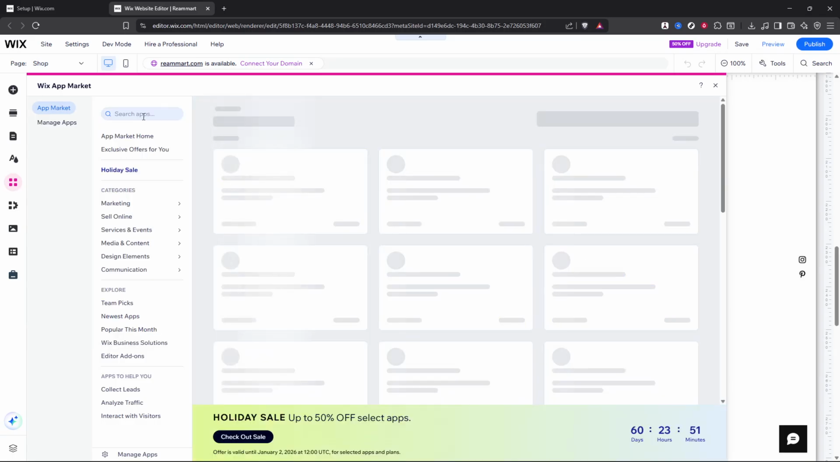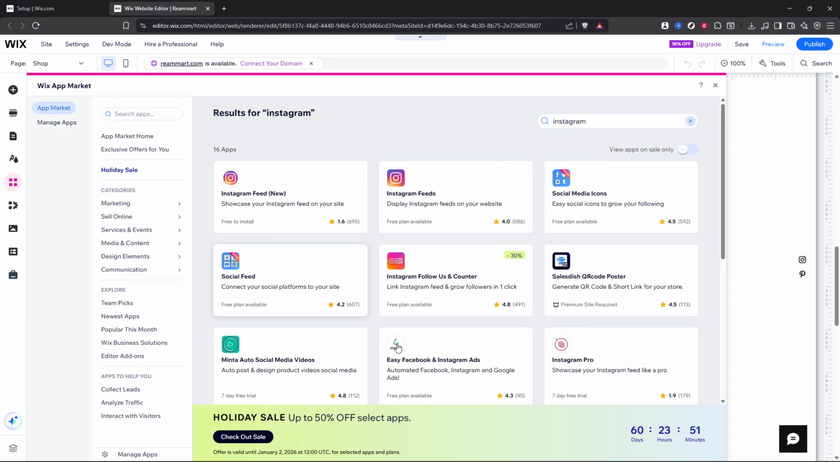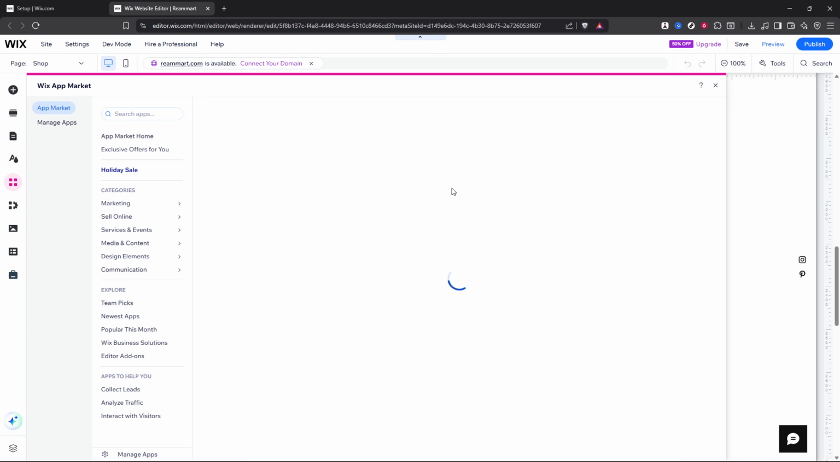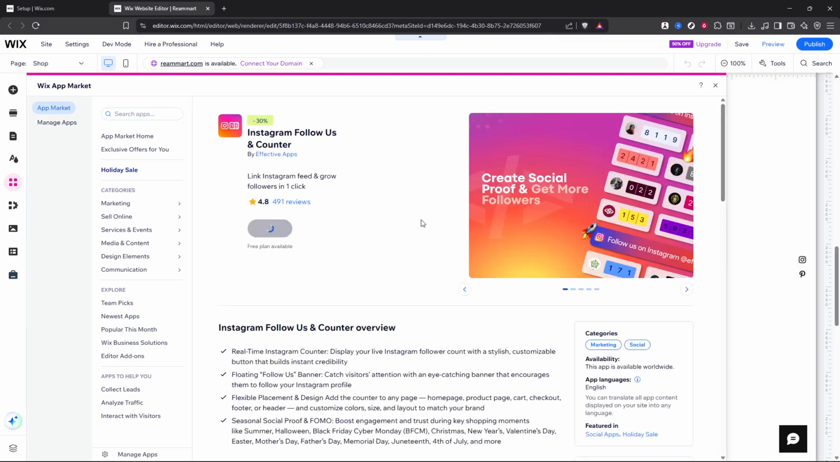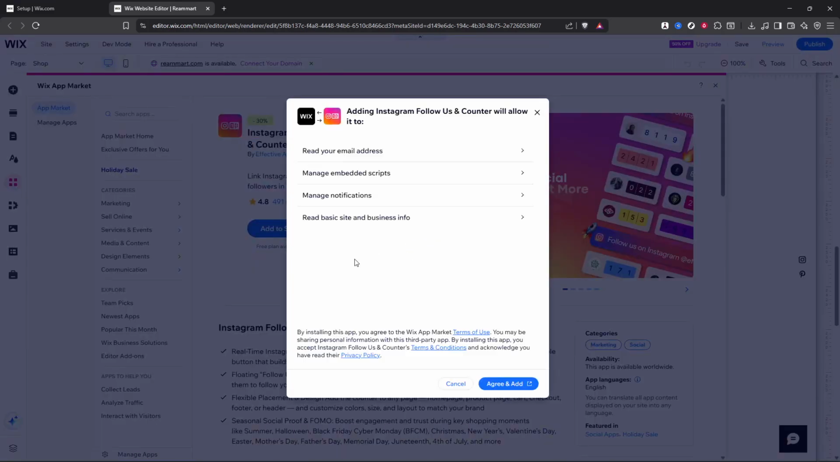For our purposes, we want to focus on the Instagram Follow Us Encounter app. This handy tool will not only let your visitors follow your Instagram directly from your website, but it also provides a neat display of your follower count, a great way to showcase your social proof. Next, click on the Add to Site button. You're getting closer now. Adding this app to your Wix site ensures that both platforms start communicating effectively and display the integration progress on your webpage.